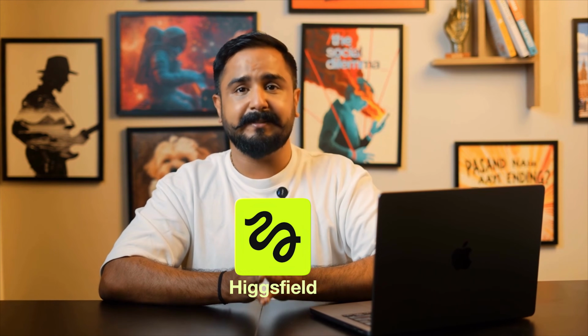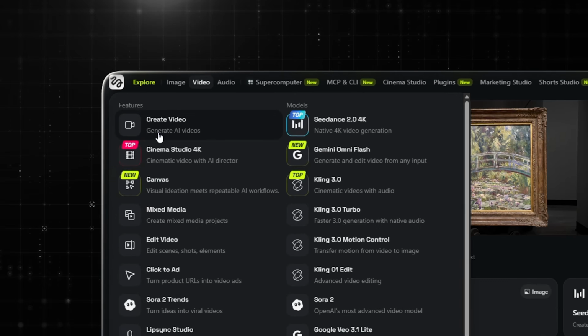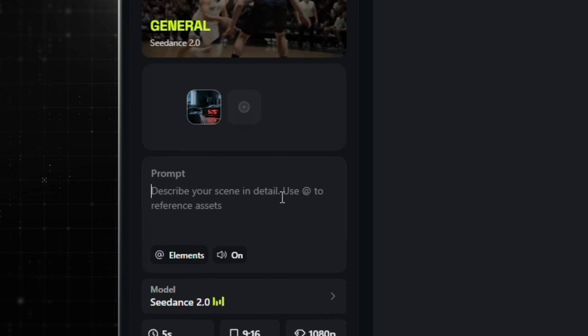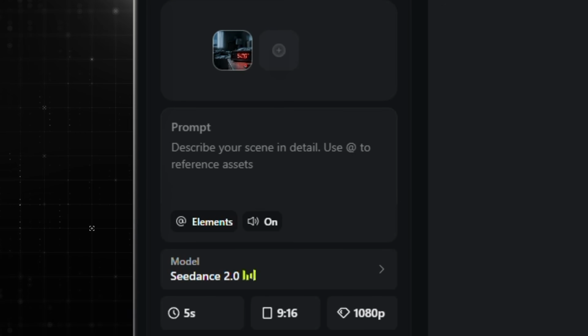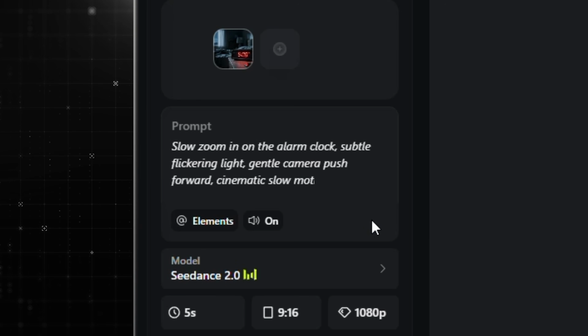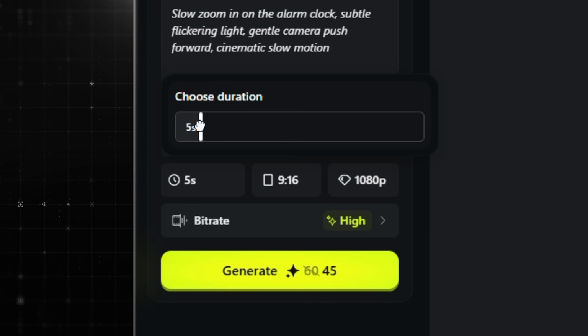Let me show you on Higgsfield since it's the most beginner friendly. Open Higgsfield and on the dashboard click on video. Upload your first image, the alarm clock scene. Once it uploads, you'll see a text box that says describe the motion. Here's what to type. Slow zoom in on the alarm clock, subtle flickering light, gentle camera push forward, cinematic slow motion. Set the duration to 5 seconds.